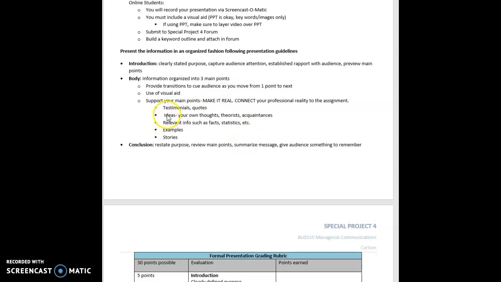The T is testimonials or quotes. Ideas, your own ideas, theorists, people you know. Relevancy is the R, relevant info, facts, stats. This is a great way to balance out your presentation by providing appeals to logic. Examples. When you use an example, you illustrate the point you're trying to make and people can connect to it.